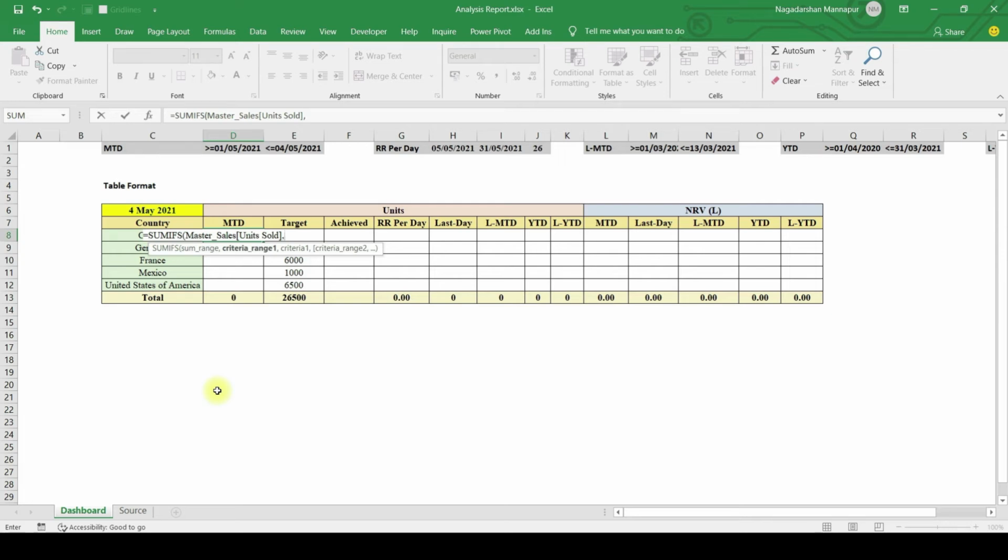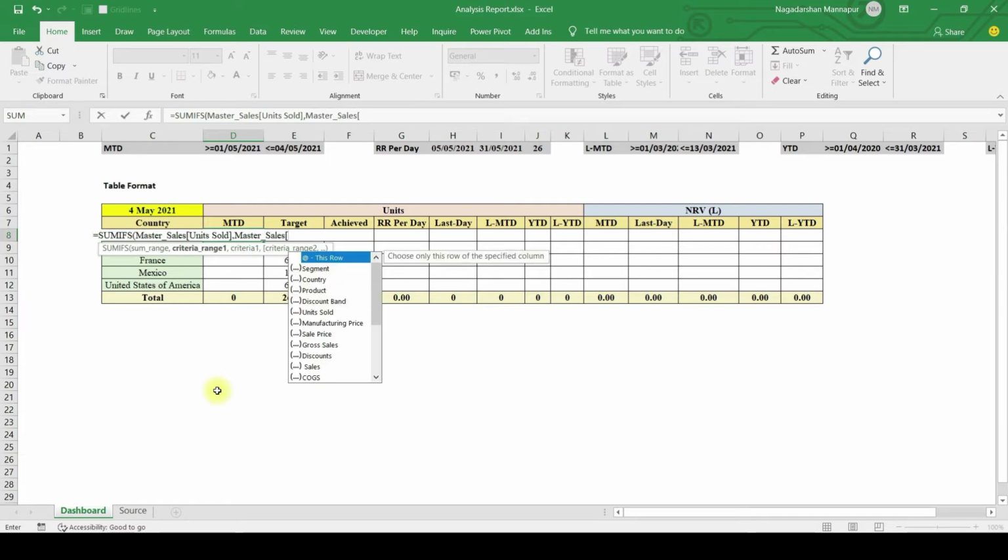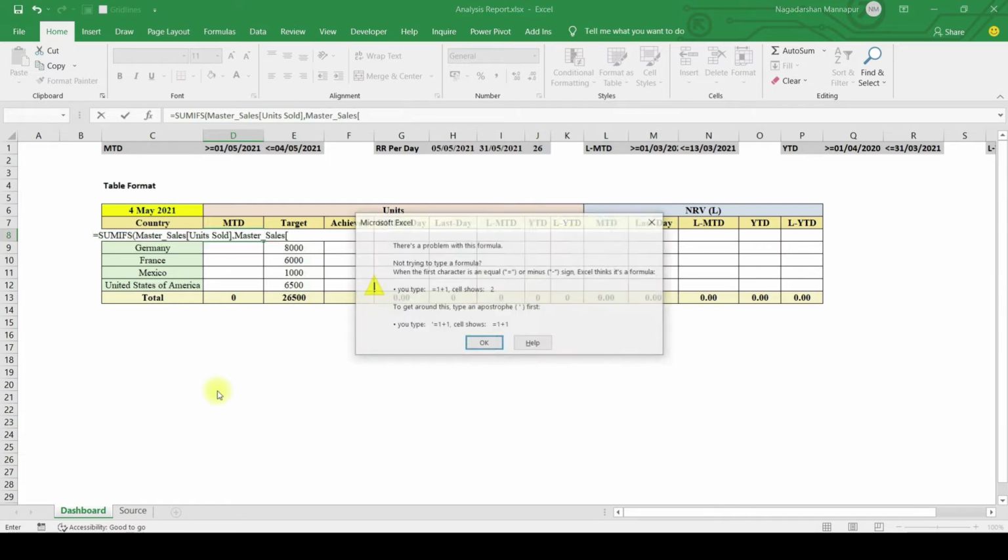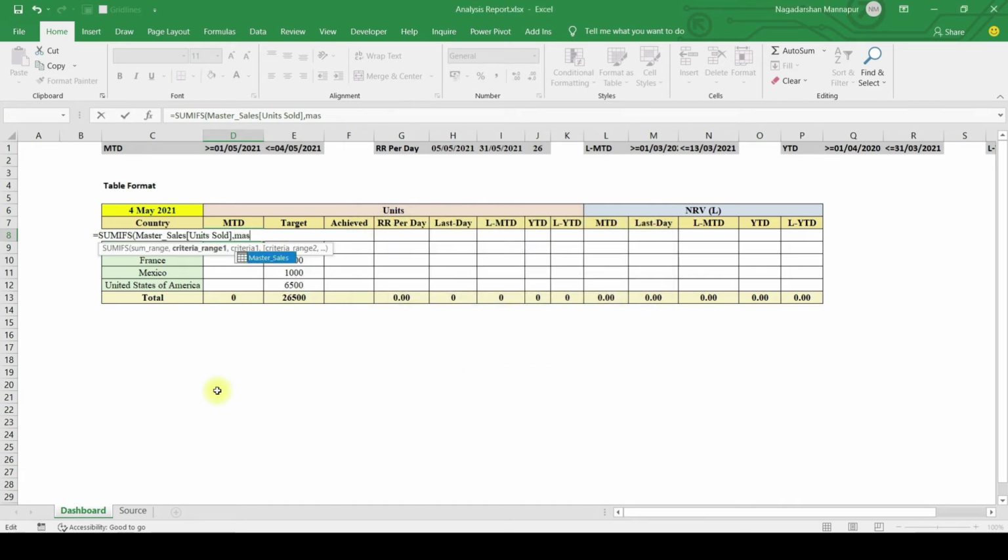Then what is the criteria range 1? Criteria range 1, all the country list. Then we need to select one country name. So calling the master data, it means the table name, third bracket, select the country, close the third bracket, comma. Now we need to select one country name. So I just updated here.